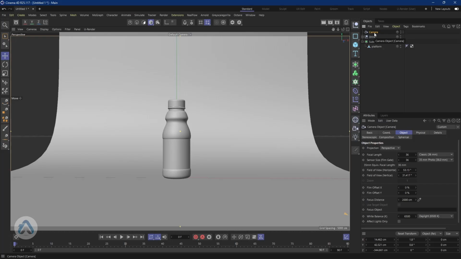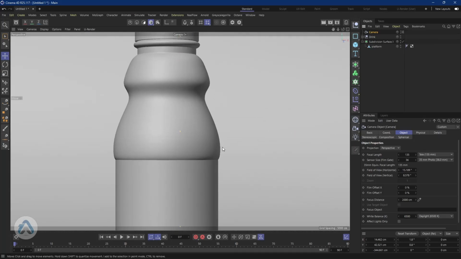Mostly when you're doing product shots, if you're a photographer, you know that using a longer focal length is advisable over a wide angle focal length. It doesn't distort the product. So with our camera selected, we come to the focal length, and there are some presets here. I personally like to use either the portrait or the tele. Right now I use the tele, which is 135mm. Then we have to look through the camera. When you click this icon, you're looking through the camera.